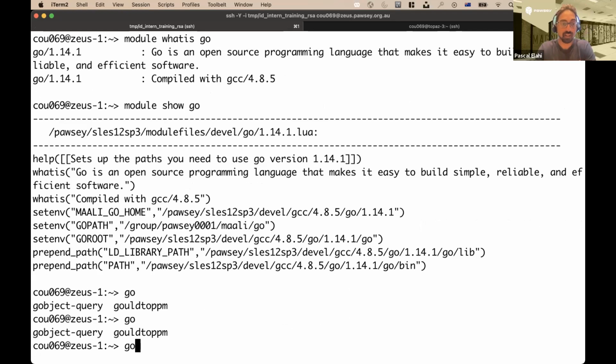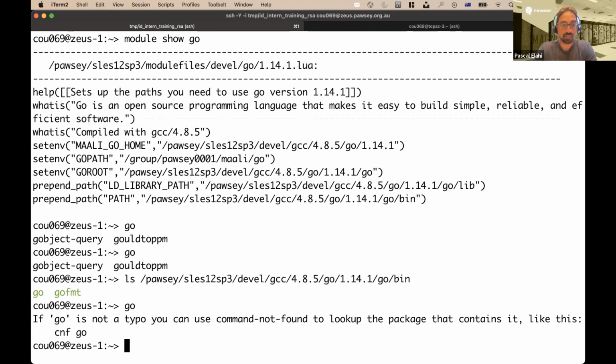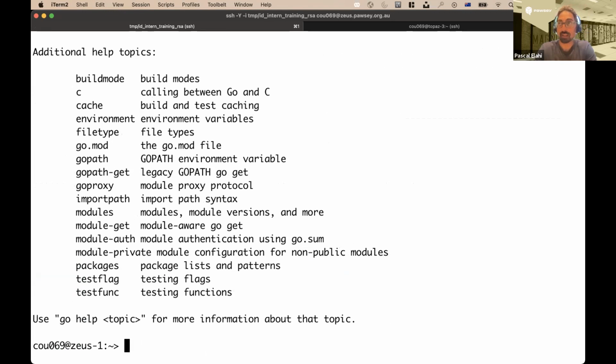These paths then provide access to the Go compiler. I can even look at this particular path if people are interested and see what's there. So there's Go, there's that compiler there. If I do try to type Go, nothing happens, right? It says that command is not found. But that's because I haven't loaded the module.